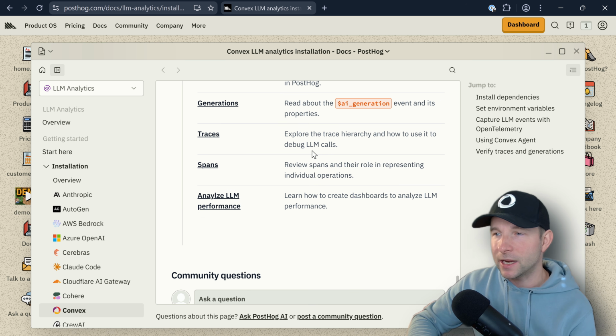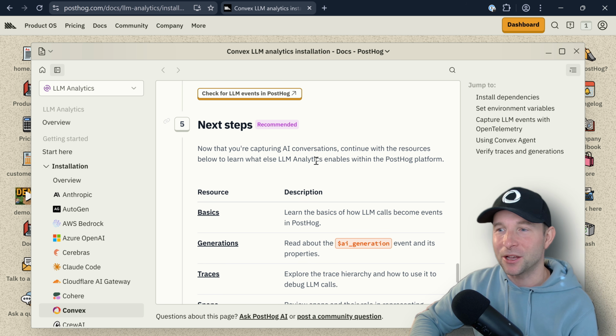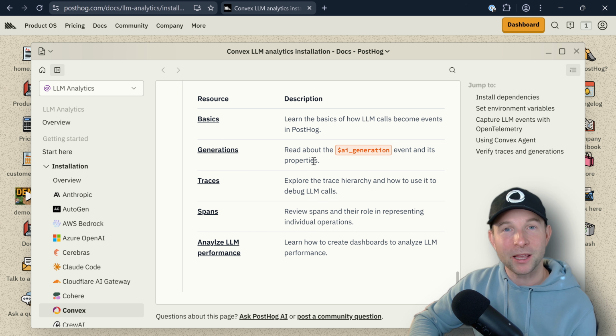I think this is just a really excellent product, and I'm really happy to see this. So make sure you think about this one next time you build an agent on Convex.